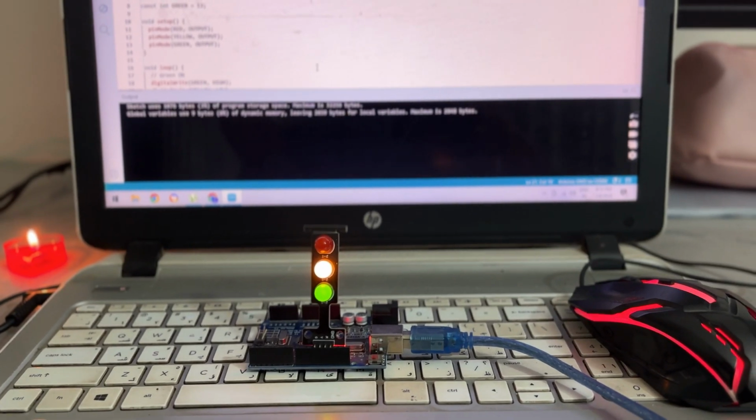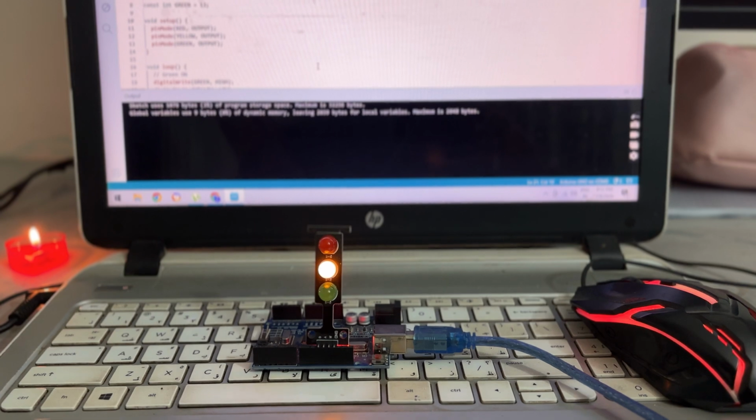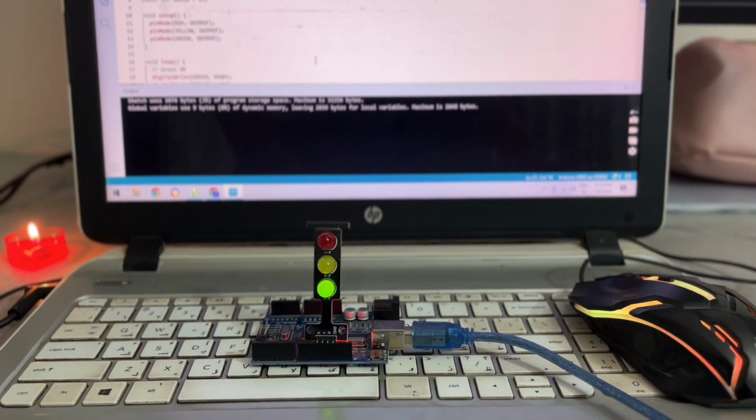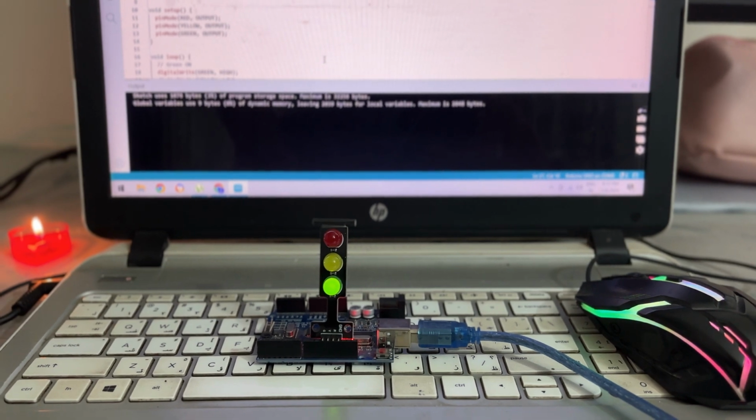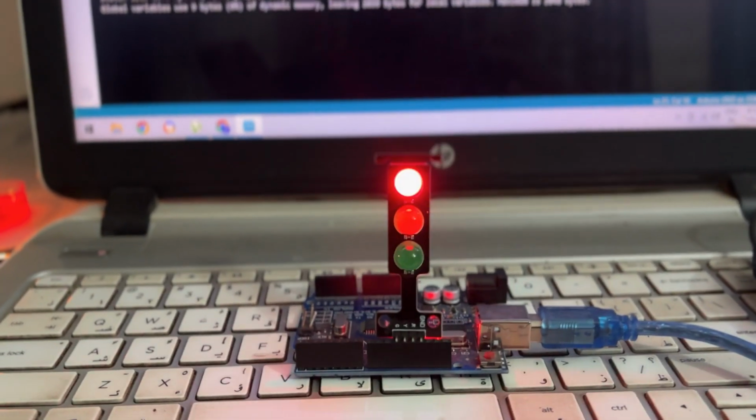Hello everyone, today I'm going to present my mini project on traffic light system using Arduino Uno. I will walk you through the wiring, the code and a live demonstration of the setup.